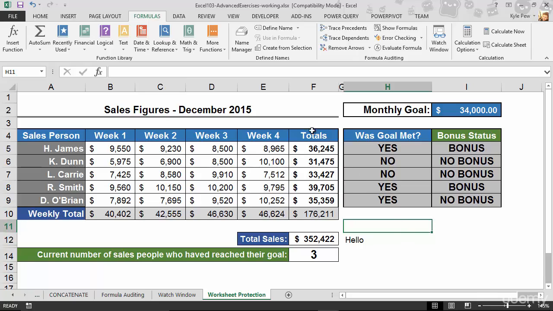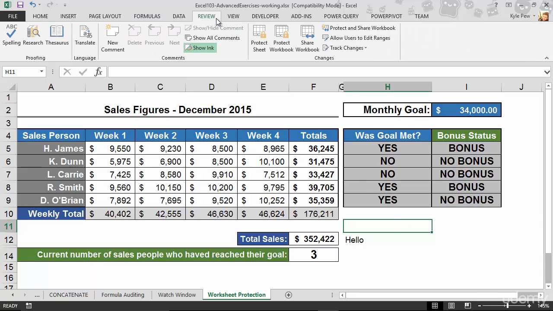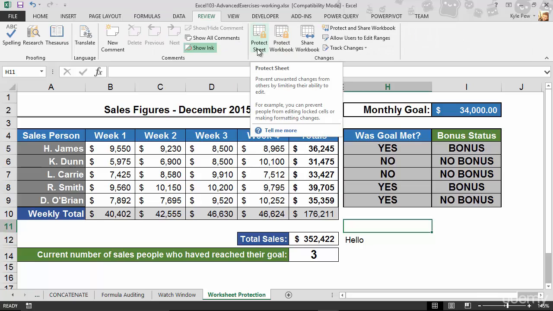If I were to go up to my review tab, top of my screen, and protect the sheet right now, every single cell would get protected, and whoever opens this up would not be able to do anything inside of this worksheet, because every single cell would then be protected. That padlock would be snapped shut everywhere. All right, but remember this.